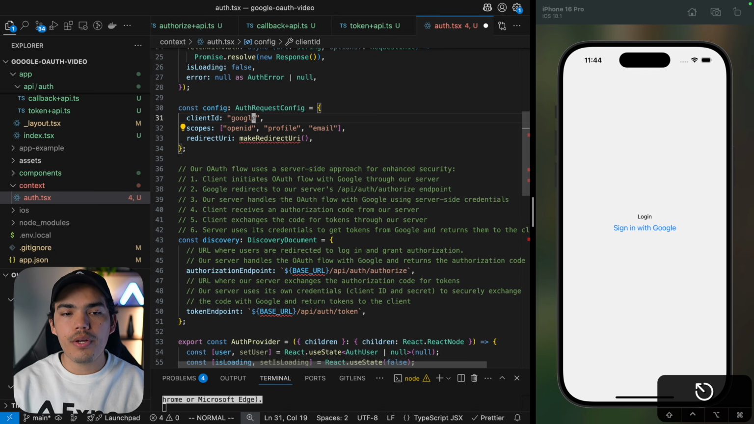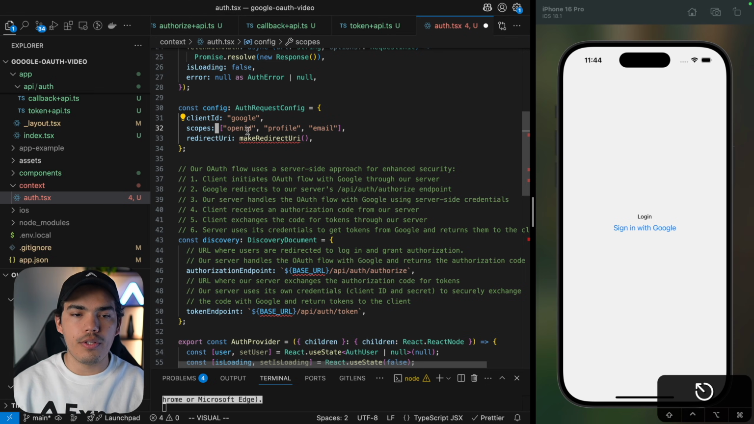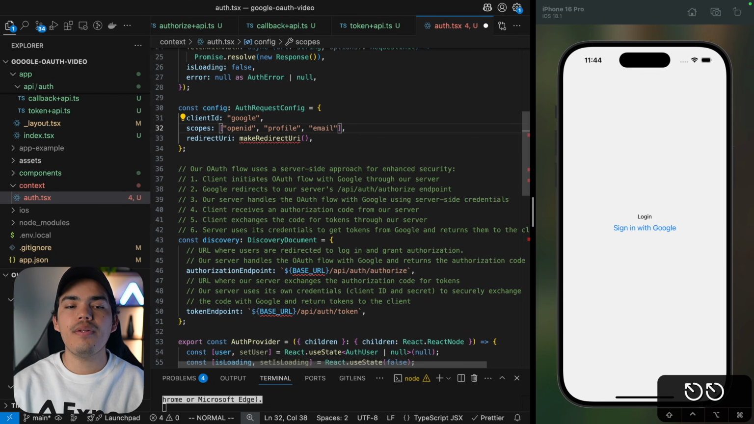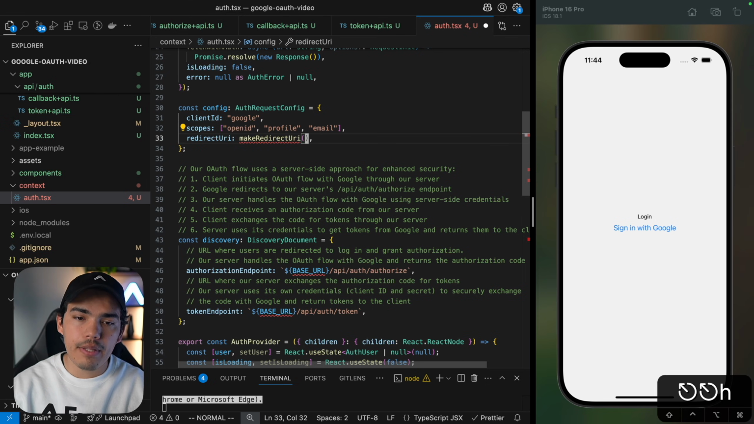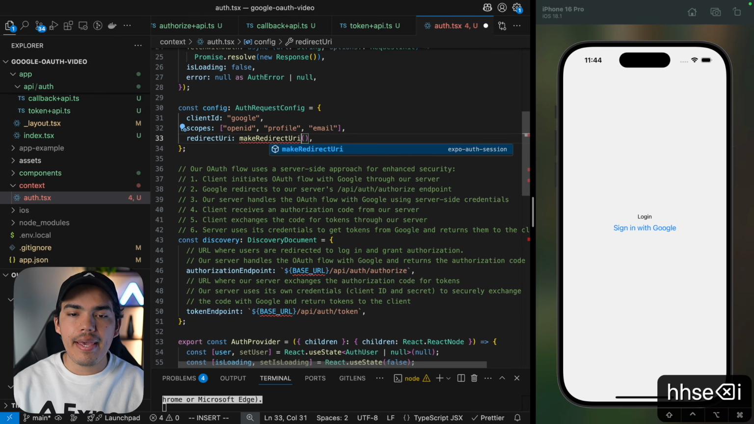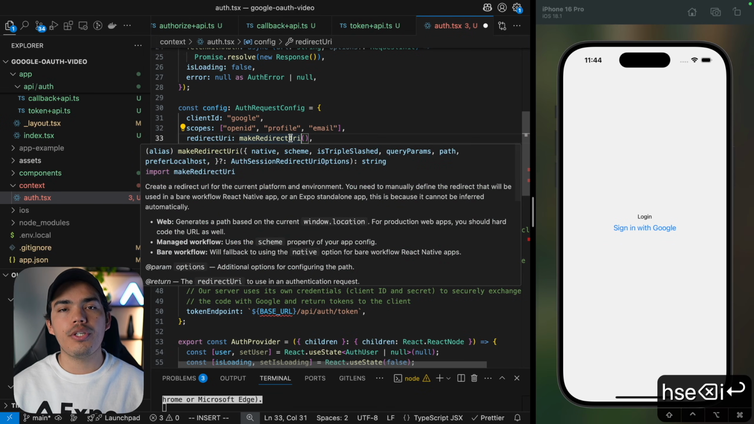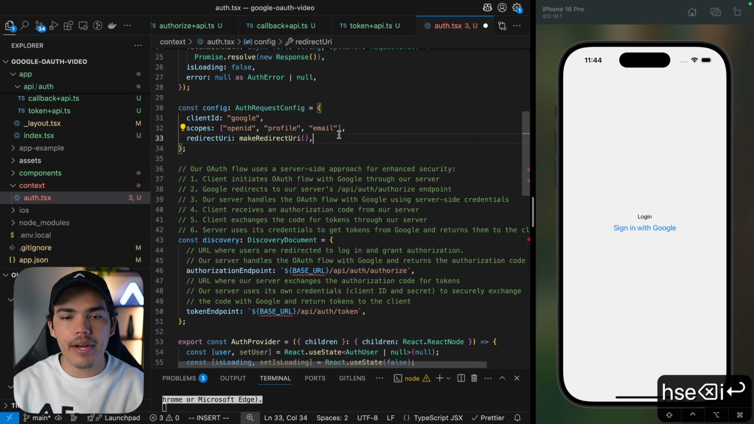Now, the scopes, if you remember, we are setting these on the client and we are passing these directly to Google on the server. So I'm passing the OpenID, profile, and email, which is just the regular information for authenticating the user. And then we're also passing the redirect URI. This is going to change depending on the platform. So we can simply use this makeRedirectUri helper function from Expo Auth Session. So let's go ahead and import that. This is going to return the localhost 8081 for web and the scheme for native, right? And if it's deployed, of course, it's going to return the deployed one.